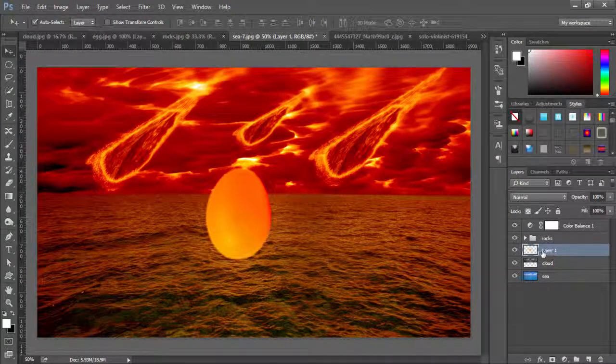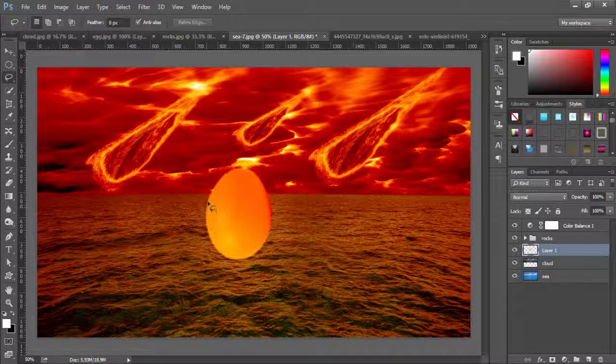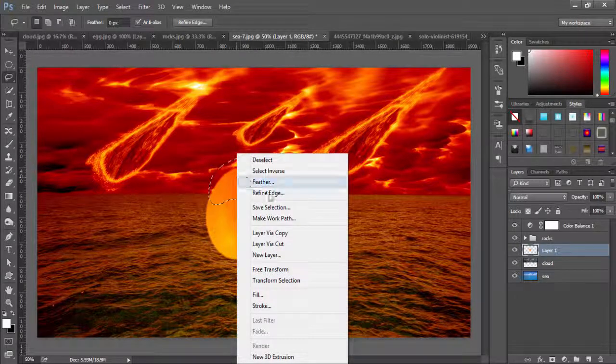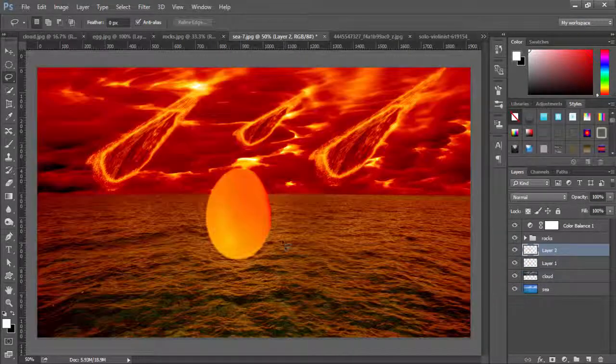Keep the egg layer selected. Go to the toolbar and select the lasso tool in order to make a rough selection. We will cut this egg, making a selection around this egg on the top side. Bring the mouse within the selection, press the right button on the mouse and select Layer via Cut, and we will now have another layer with this eggshell.